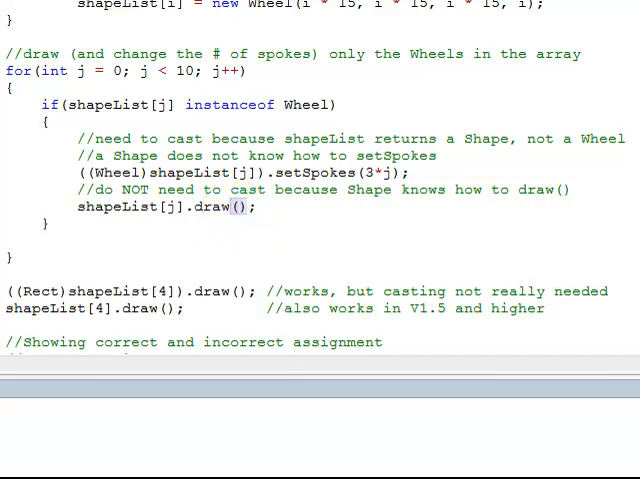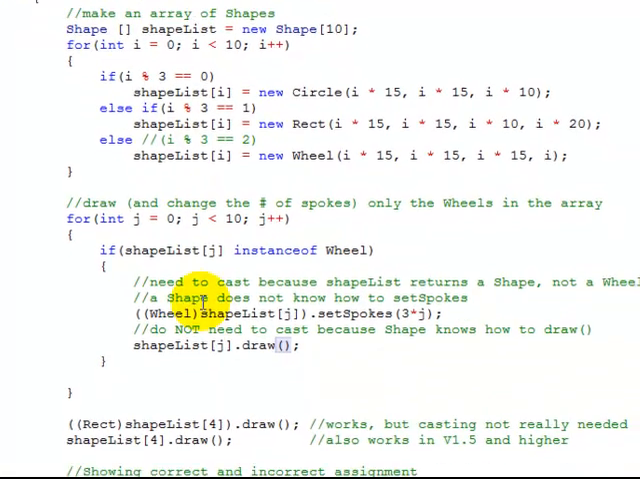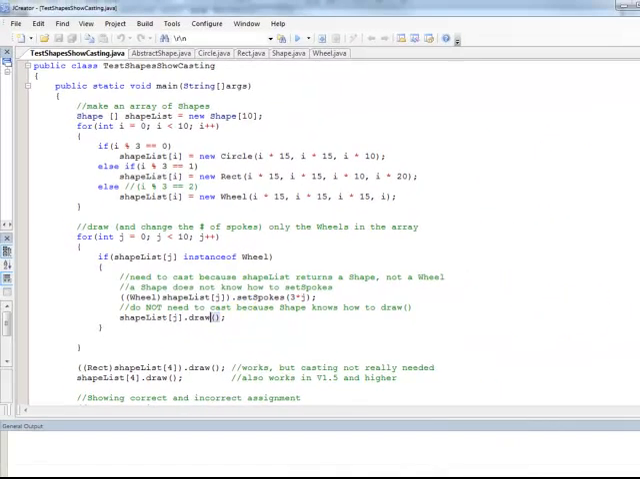We have no problem with that because in the shape interface, draw is declared. Therefore, we can have a shape be asked to draw, like we've illustrated in class. Let's go down and talk a little bit more about different casting or not casting.